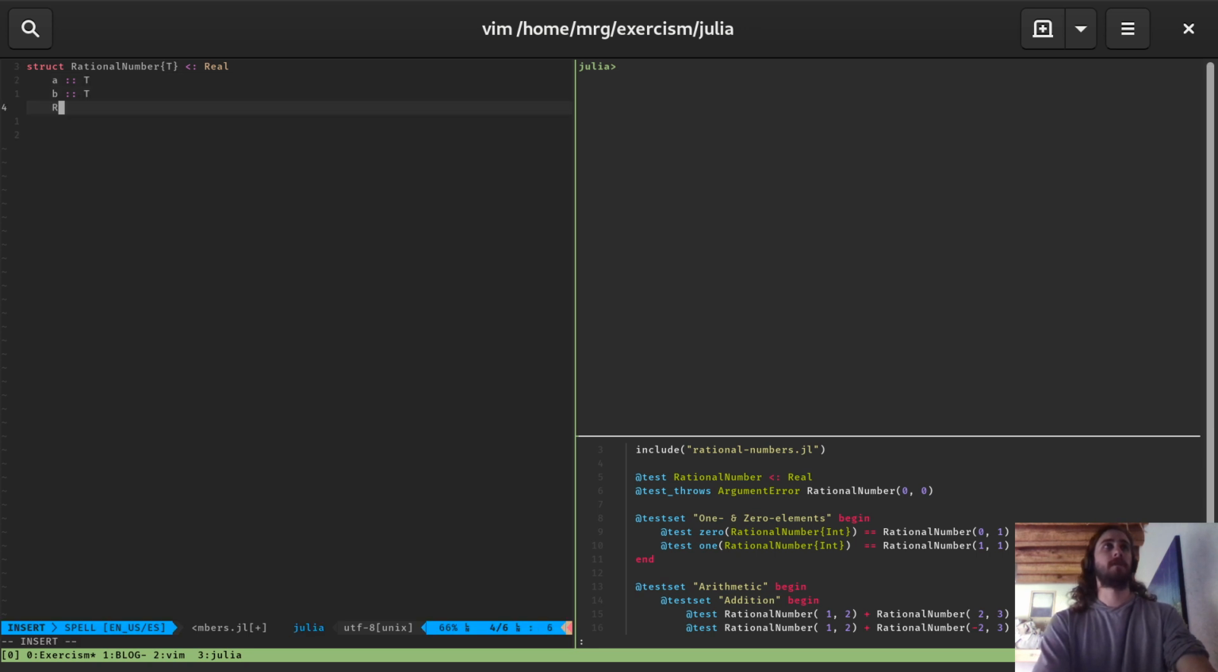And then we're gonna do this is the inner constructor, RationalNumber{T}(A, B) is equal to, if B is equal to 0, of whatever its type is, this is a type generic.